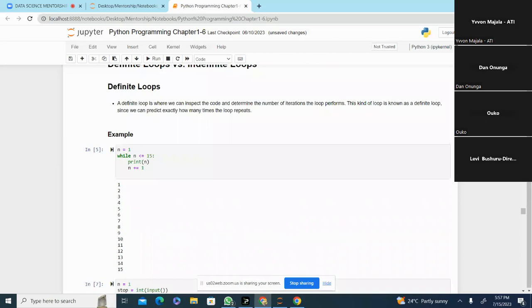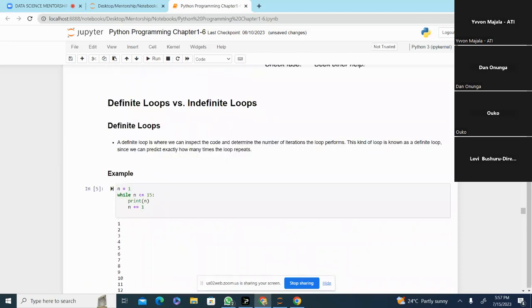Another thing we're going to cover is definite loop versus indefinite loop. We'll start with the definition of a definite loop. A definite loop is where we can inspect the code and determine the number of iterations the loop performs. This kind of loop is known as a definite loop. So a definite loop is where we can just inspect the code and determine the number of iterations that a loop performs.